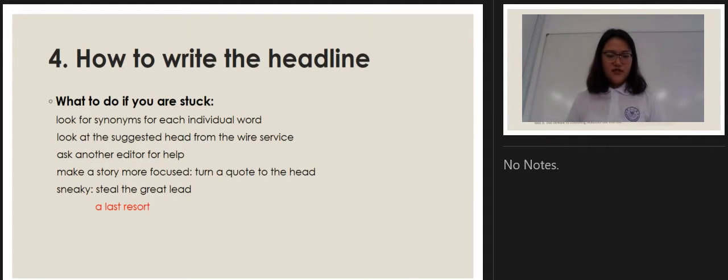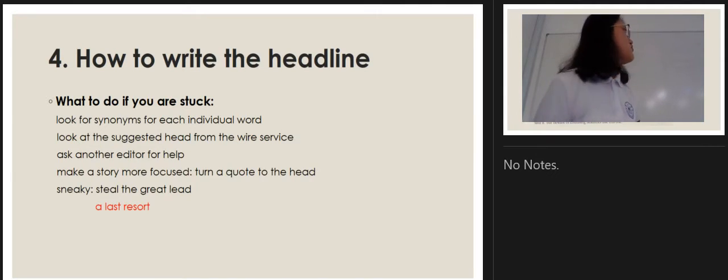Finally, let's discuss what to do if you are stuck. Because every headline writer has a mental block at one time or another. If you are stuck, you can look for synonyms for each individual word. And you can also look at the suggested head from the wire service. You can also ask other editors for help or make a story more focused.